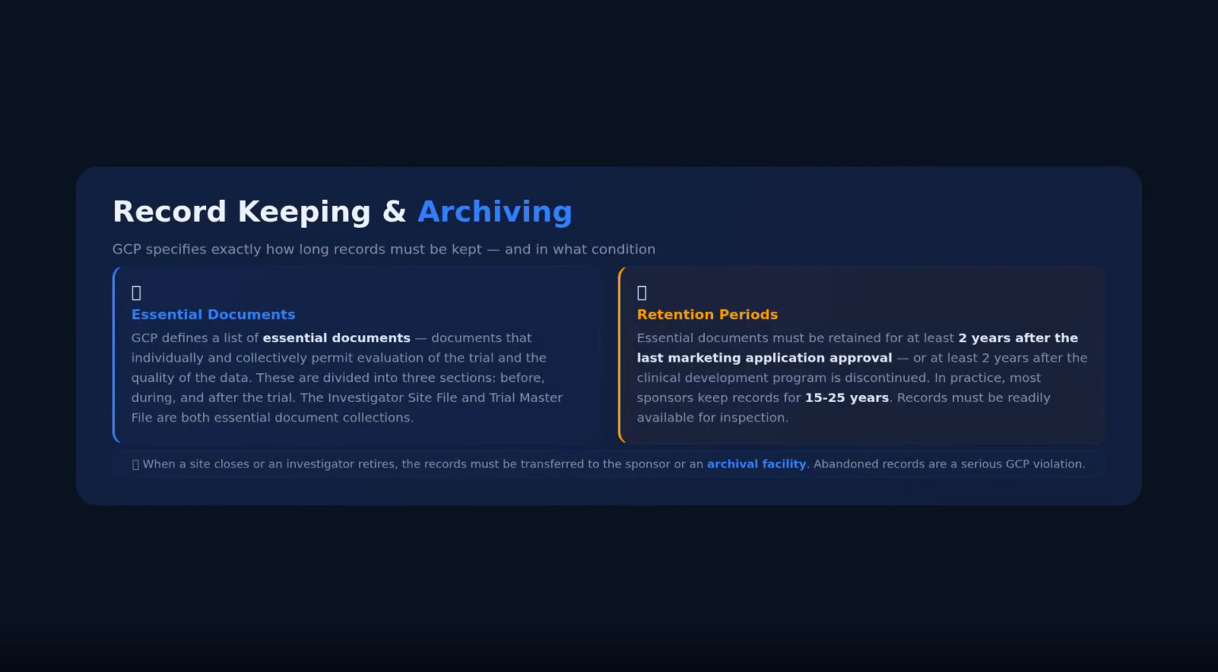Record keeping and archiving. GCP defines a list of essential documents that must be maintained. The investigator site file and trial master file contain these documents. Records must be retained for at least 2 years after the last marketing application approval, in practice, 15 to 25 years. When a site closes, records must be transferred to the sponsor or an archival facility. Abandoned records are a serious GCP violation.